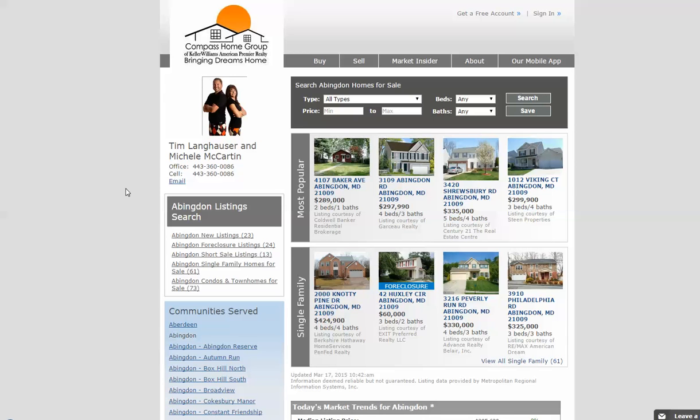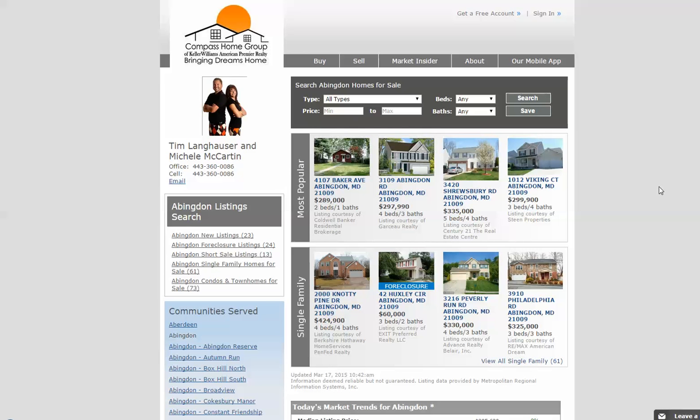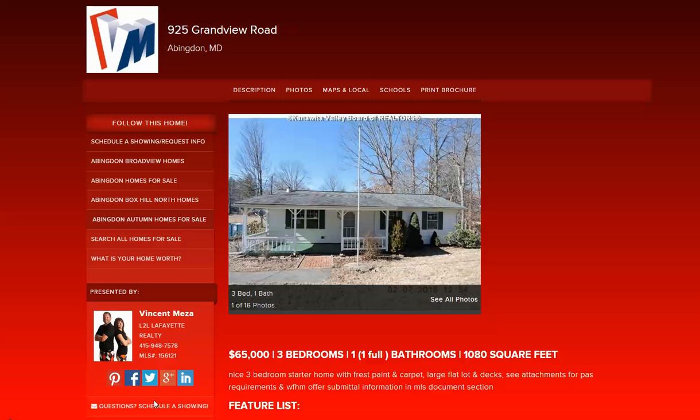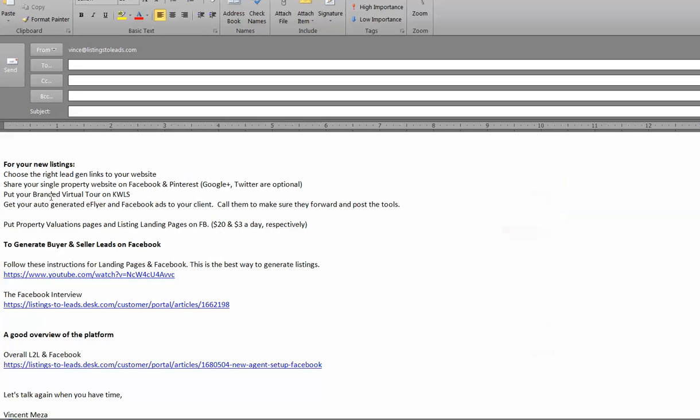But if they didn't want to buy that home, and you knew that if they clicked on it for one reason or another, they had some interest in property, right? That's why they clicked on it. Maybe they saw it in the e-flyer, maybe they saw it on Zillow, maybe they saw it on Facebook or wherever you decided to share it, and they clicked the link and they got over here, and this is your website, and now the consumer has about 3 clicks, and then they got to register and become a buyer lead, okay? So that's the single property website. After you set the right lead generation links, share these under here, okay? So that's that part. The next item on the cheat sheet is put your branded virtual tour on KWLS.